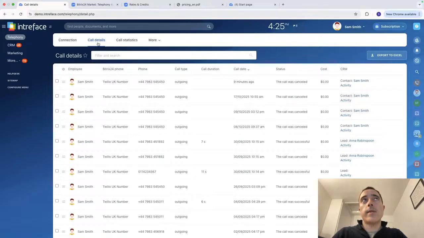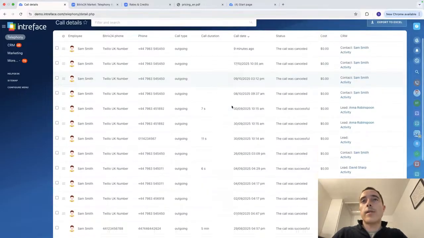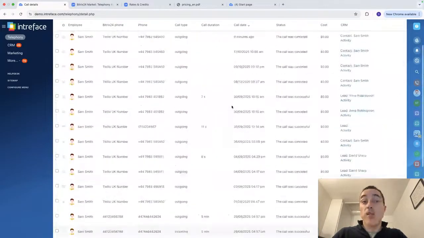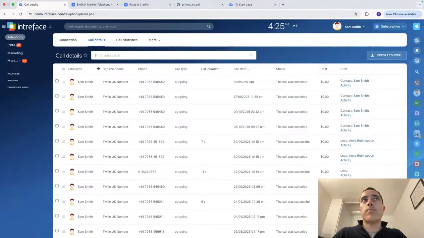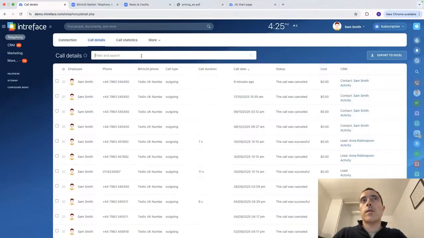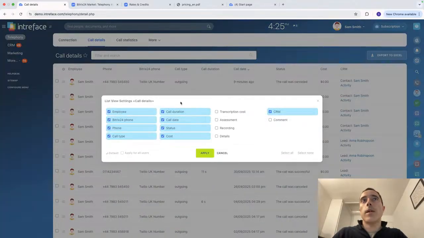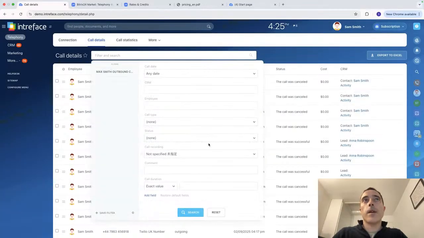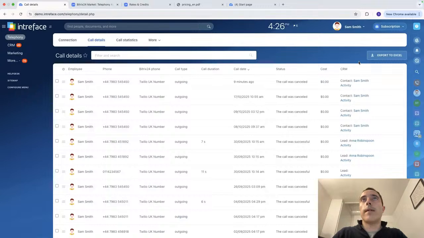If we come into the call details area, this is where we can see the entire history, essentially a call log of every call that takes place in the system. You can customize the layout of this table. You can configure what details you want to see in the display. And you can also filter in here based on lots of different attributes. So it's very easy to drill down into certain calls within the platform. And then you can also export this data out of Bitrix once you've got the table designed how you want it to display information.